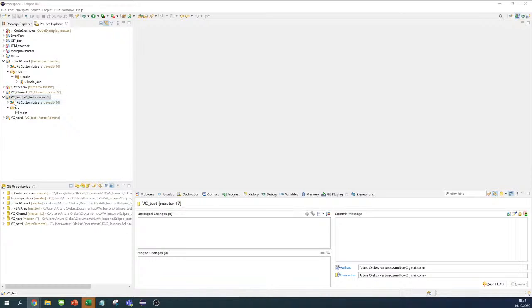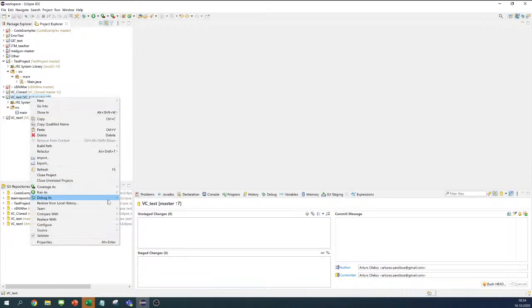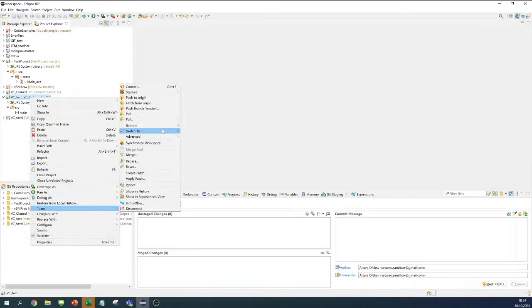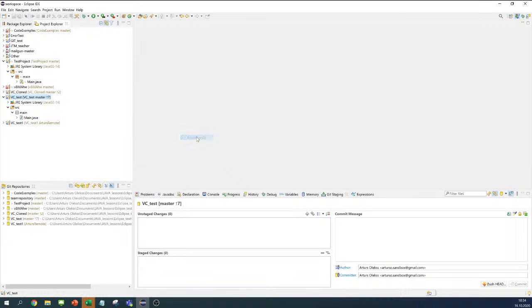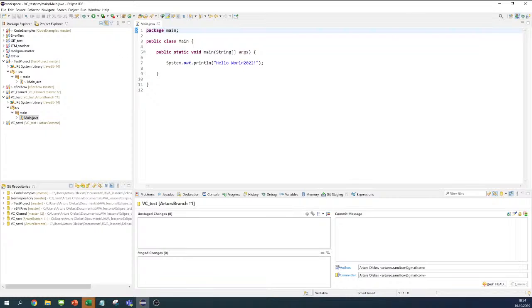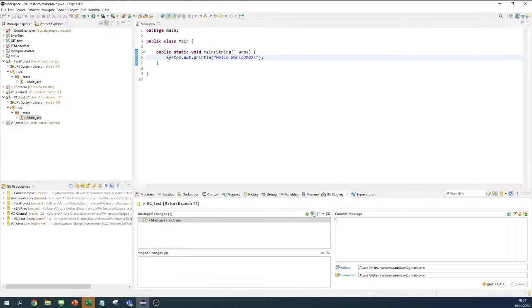Again, as you can see, we have the project. It is connected to a Git repository. So we are on the master branch. Then we can switch to the other branch. I don't have my branch yet. We can see that there's something inside. Let's make it this way.